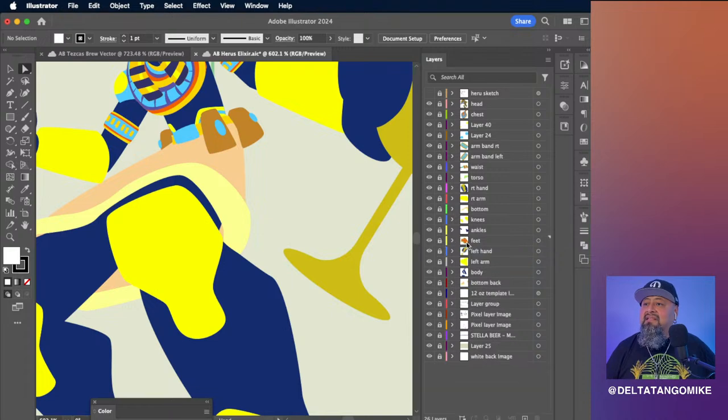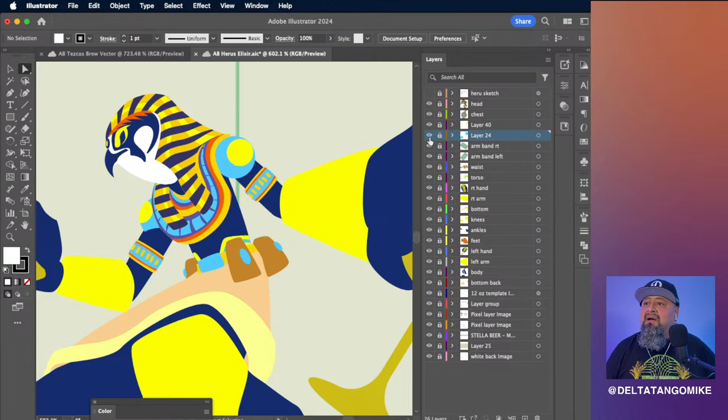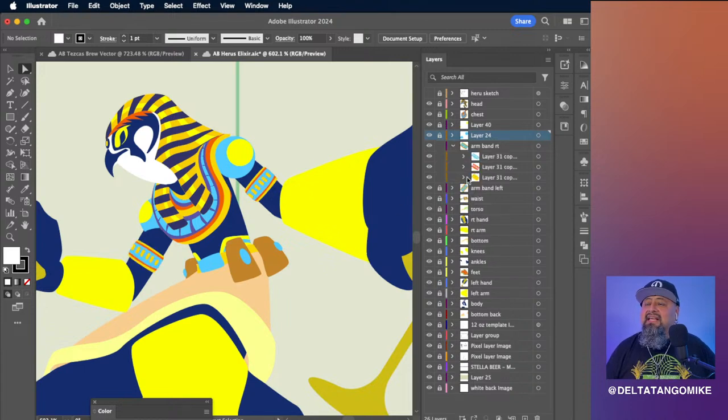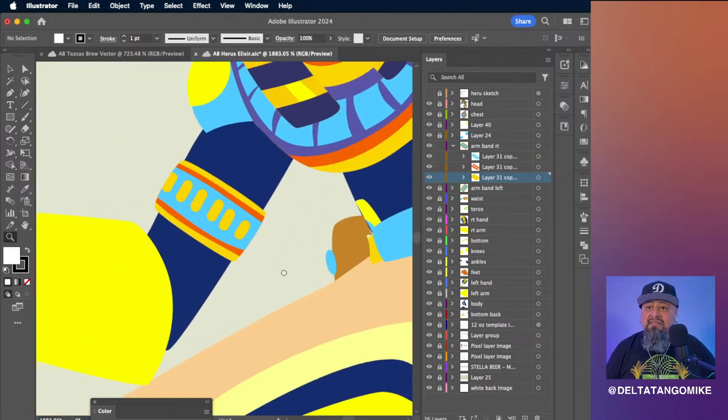Lock that again. And as you can see, I started naming things too. Head, chest, I don't know what layer 40 is. I'll figure that out. That's still a blue layer. Let me see. That's going to be the shoulders. Yep, it's still the shoulders. So we haven't played with the shoulders yet. But here are the armbands. See, that's an armband. It's the same technique. Let me zoom in on this armband so you can see.